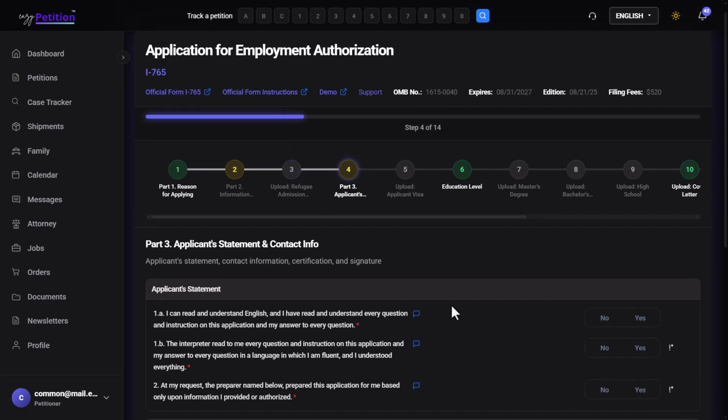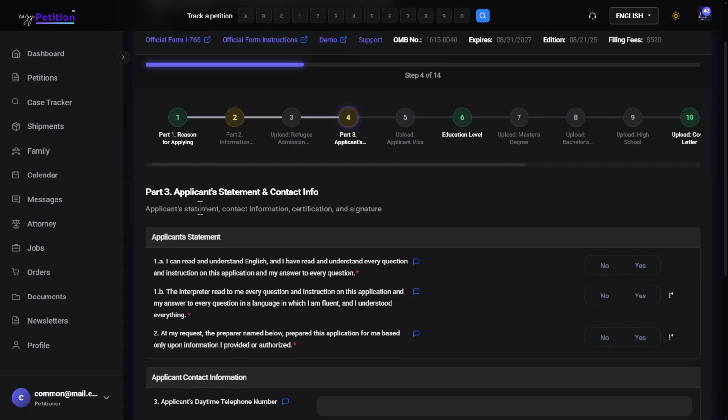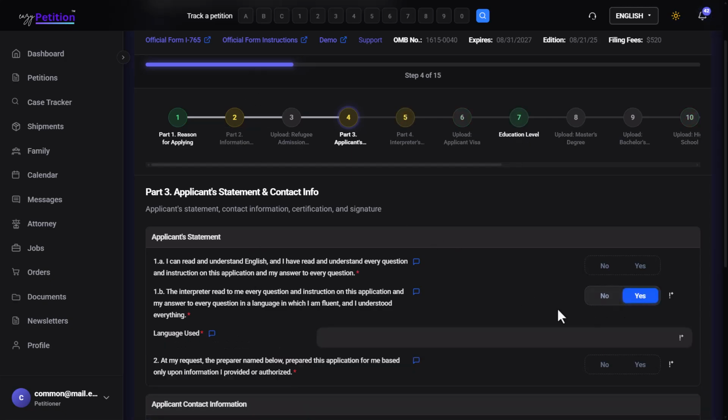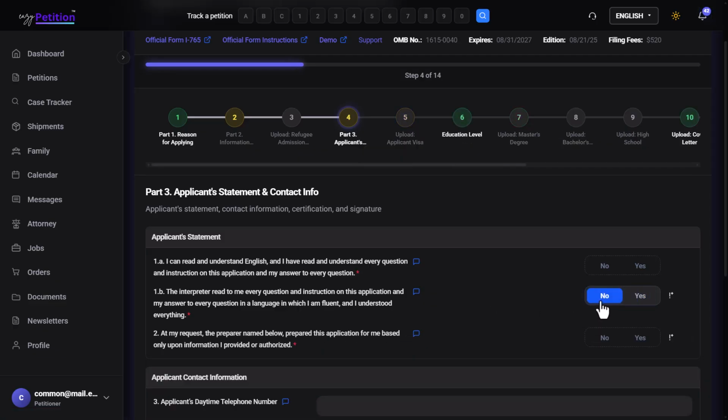And here you will see our part 3 is applicant statement and contact information. Read all these statements carefully and respond accordingly. And then when you click on yes here, if you have used any interpreter, then you can specify the language used and you can proceed to part 4, which is interpreter's contact information, certification and signature. But if you have not used any interpreter, then click on no and you don't need to fill your part 4, which is for interpreter.